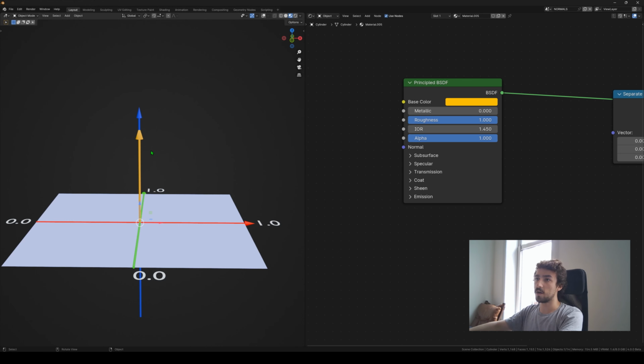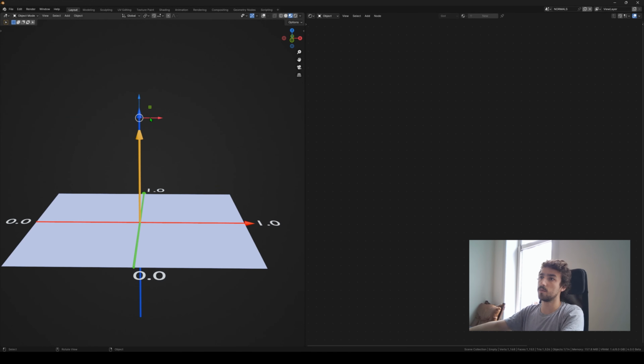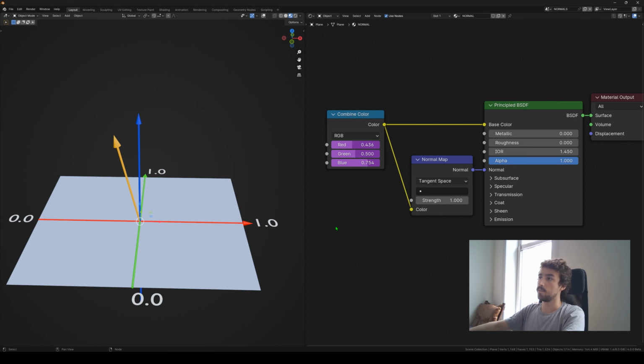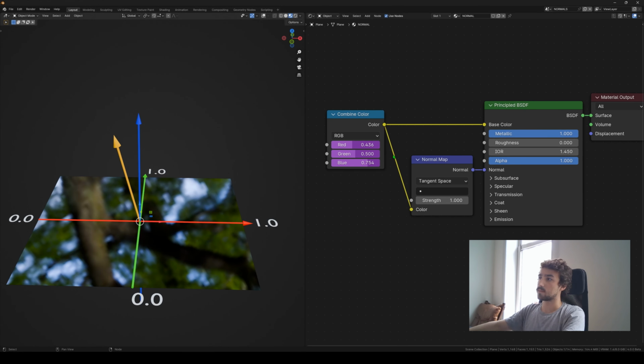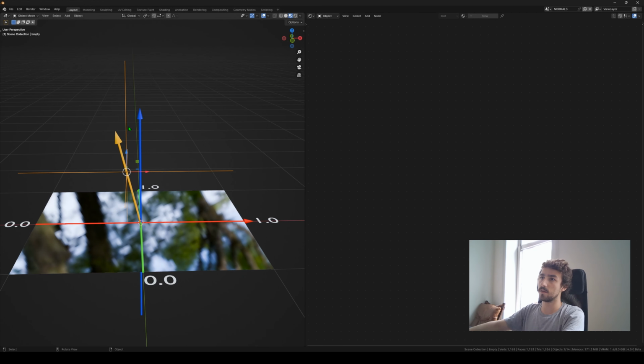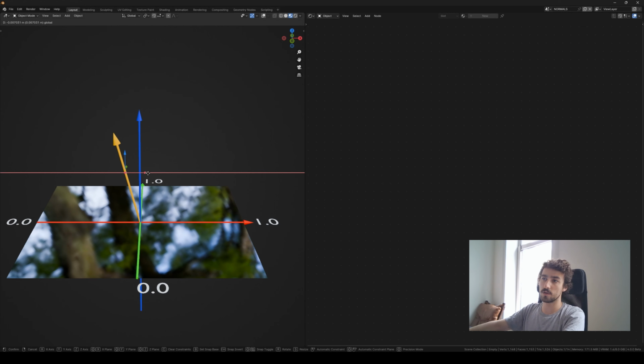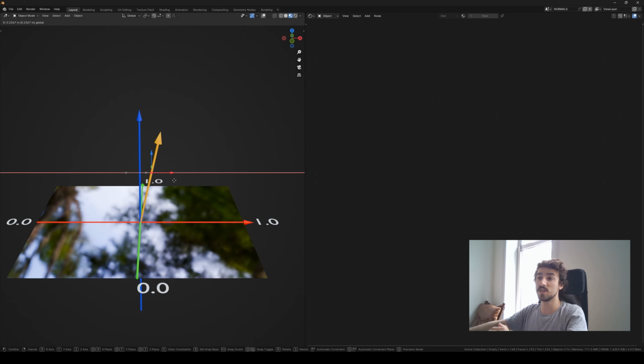So if here I start playing with the orientation, you can see that it's changing the color of the plane. I'm using this color as a normal map, and this results in a different orientation of the reflection. And so we are just cheating.